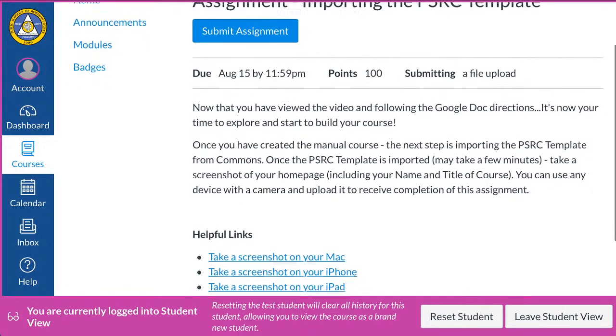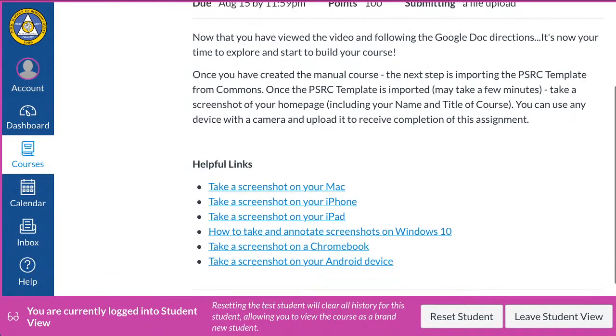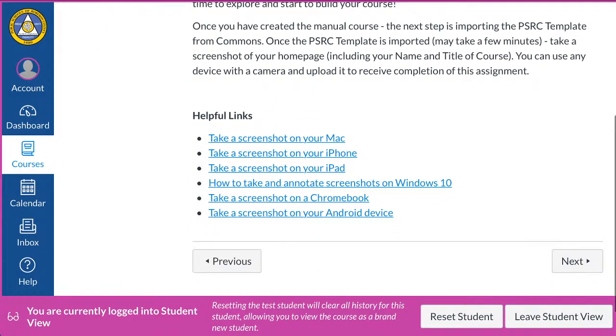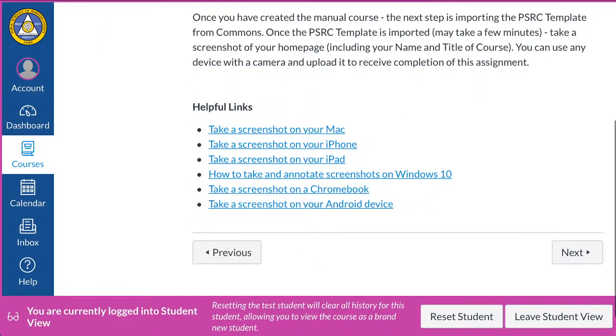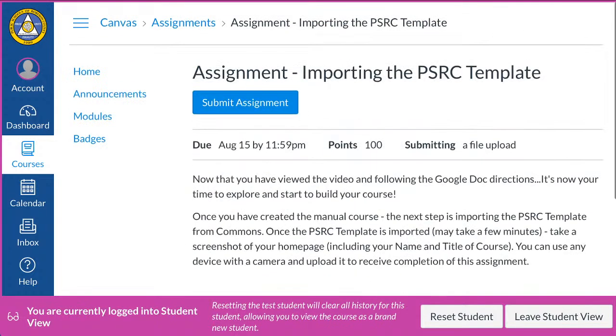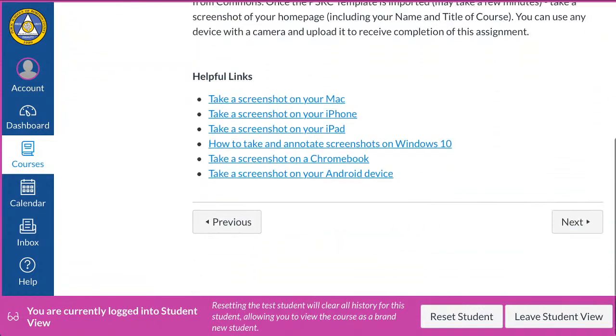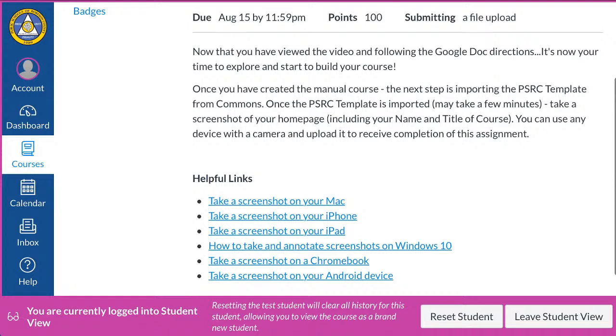Okay, for an assignment that requires you to submit a screenshot, we've tried to think of every possible way that you could take a screenshot, and we have them down here under helpful links because we're not sure what device you might be using to complete the course. But I am on a computer, and it's probably going to be the easiest way to do this. If you're taking the screenshot with a cell phone or some other device, if you can send that image to a computer, you might have an easier time.